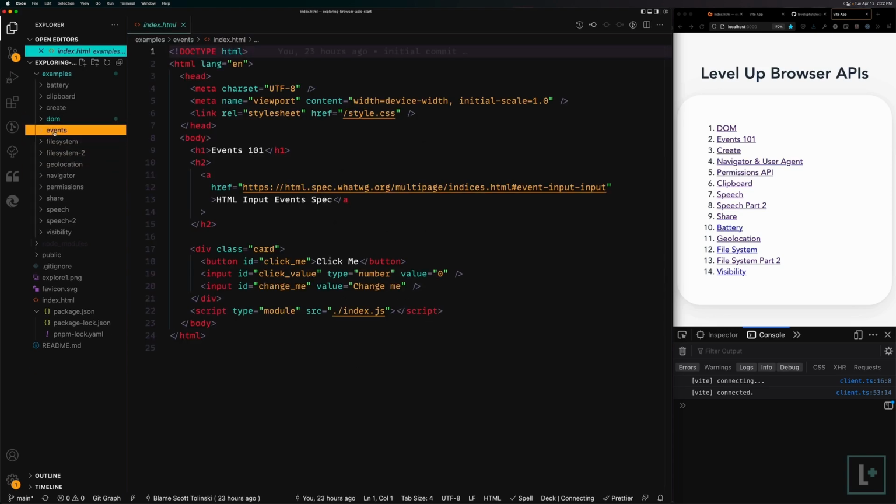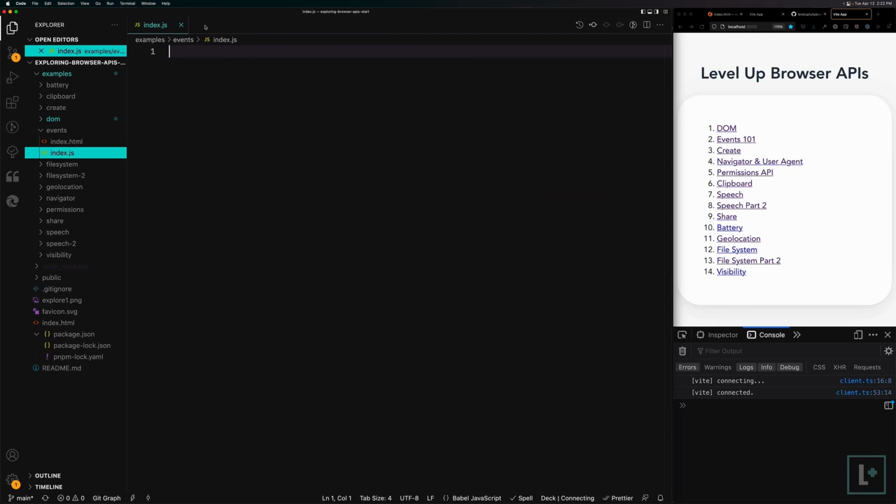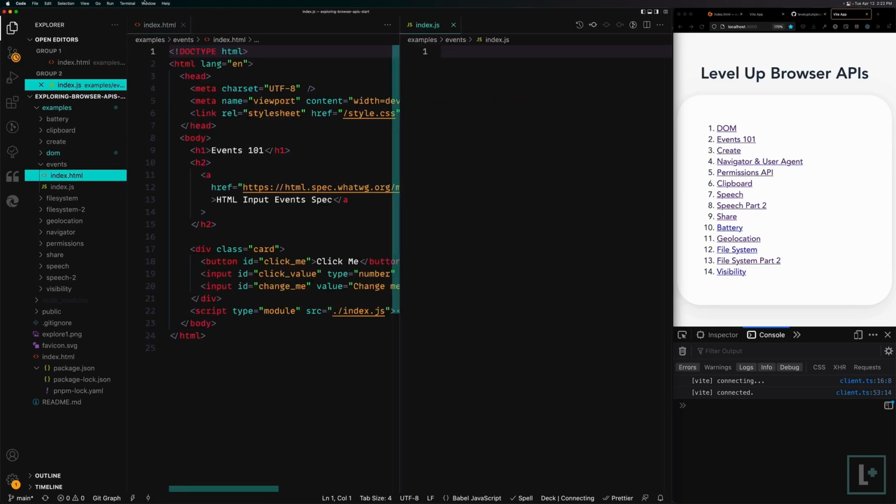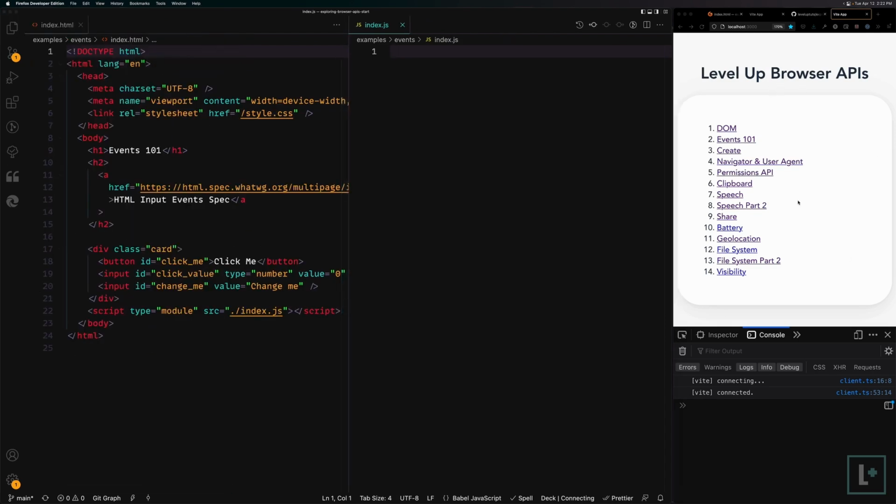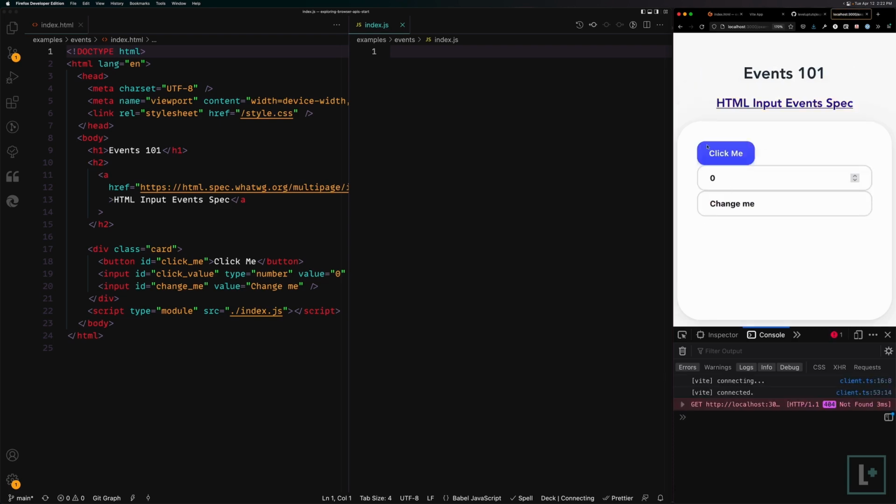So we have a folder called events here that has an index.js that's empty, as well as an index.html file. In fact, let's open up both of these and close the sidebar here. And if you're following along in this course, you can go ahead and select Events 101, and you'll see here what we have. We have a Click Me button that does nothing. We have a number input that increments in numbers when you hit up or down, or you can change it. And we have a text input without a label. Not a very accessible text input, but we're not about accessibility in this course right now. We're just talking straight up events, okay?